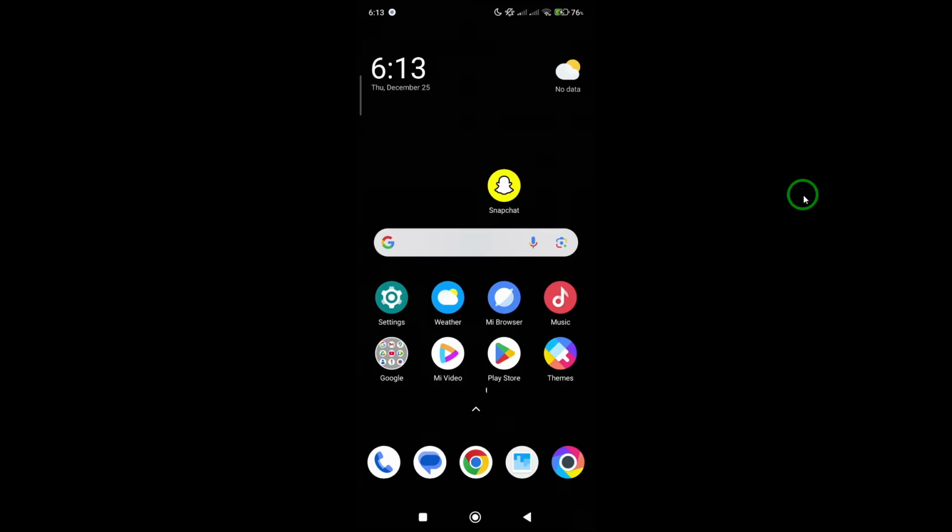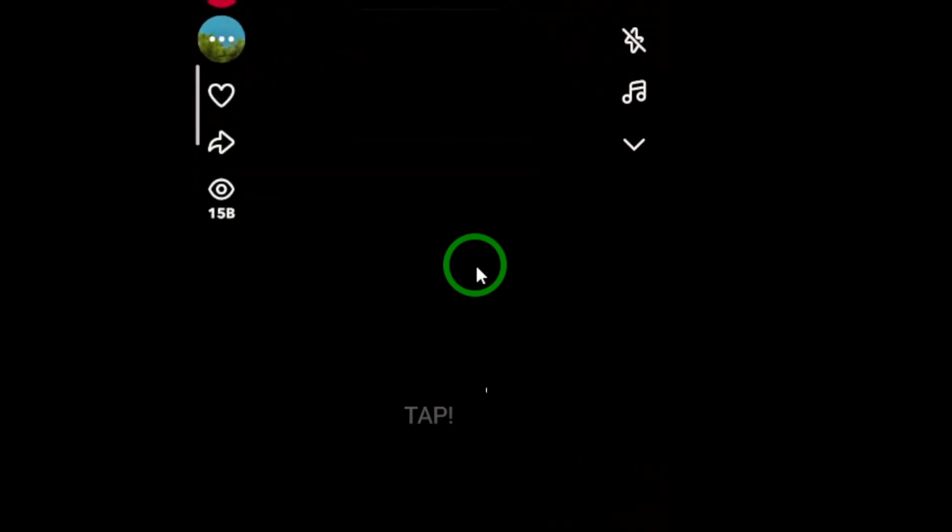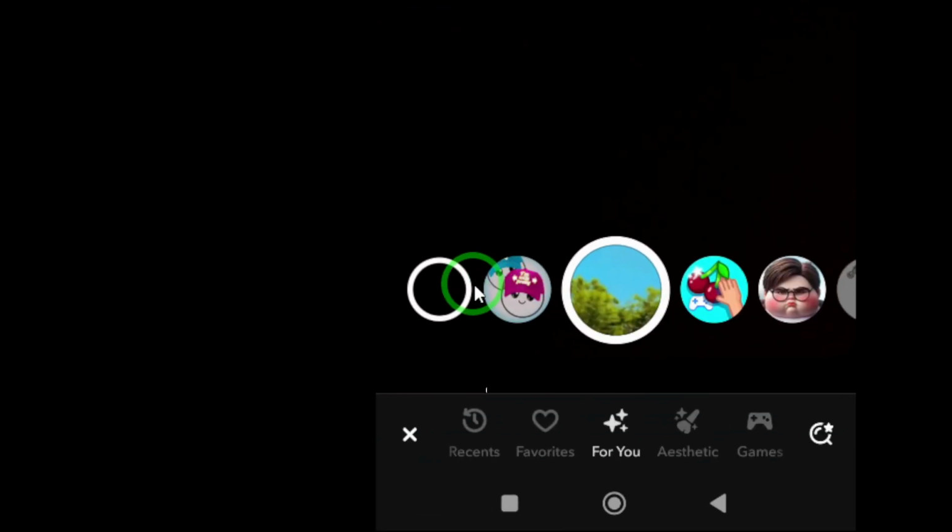First, open up your Snapchat app. You'll see the camera screen right away. Here, take a quick photo or record a short video just like you normally would. Don't worry about making it perfect on the first try. You can always retake it if you want a different shot.